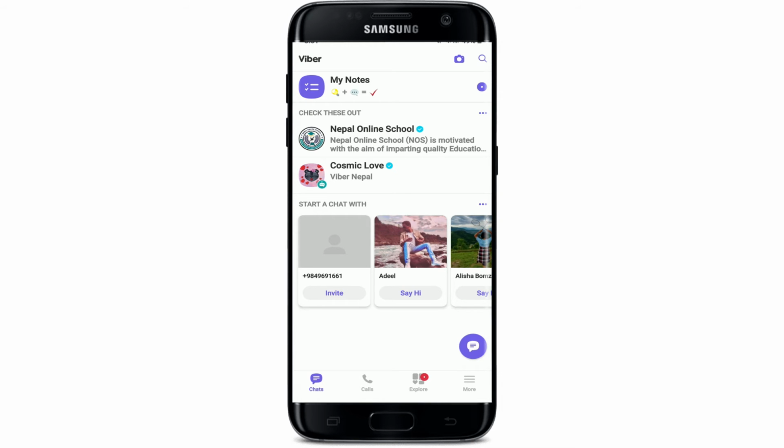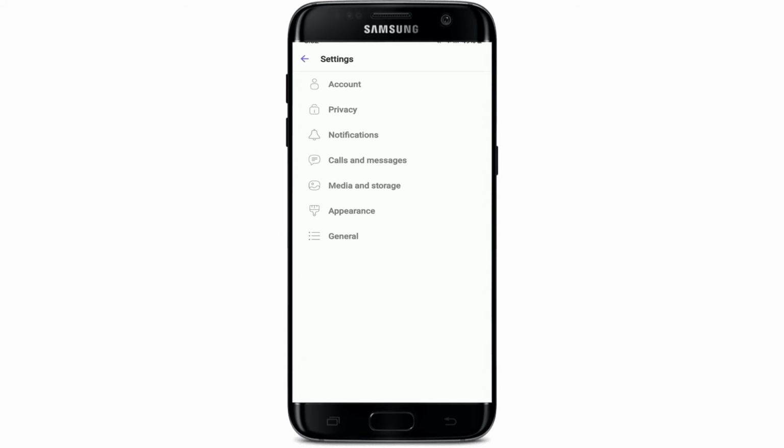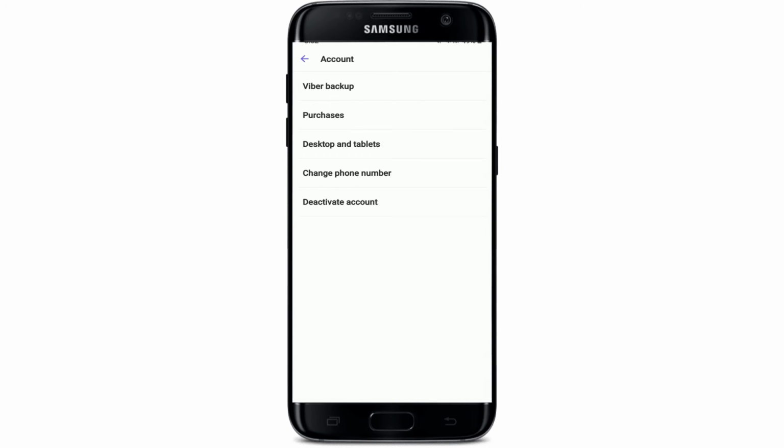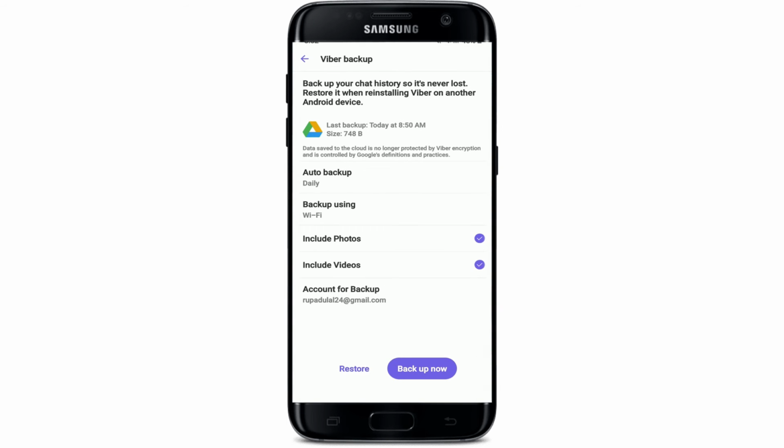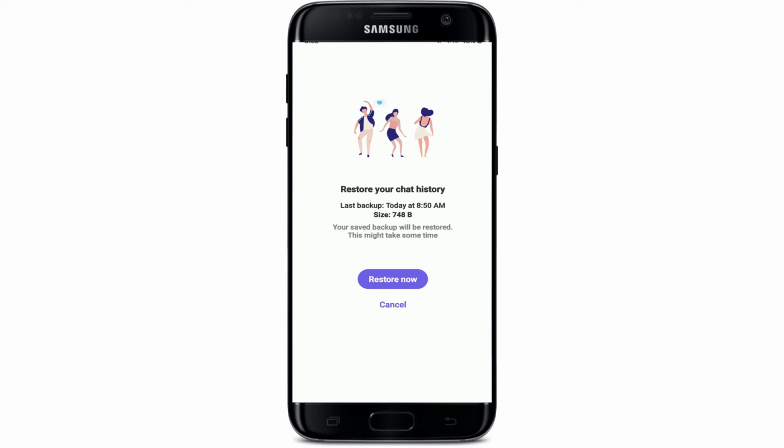Now, let me show you how to restore deleted Viber messages. Once you've backed up, even if you've got your Viber messages deleted, you'll be able to restore your messages. Go to the More button from the bottom right hand corner and tap on Settings, tap on Accounts, and go to Viber Backup. Now you'll be able to see an option that says Restore at the bottom left hand corner. Tap on Restore and select the Restore Now button.